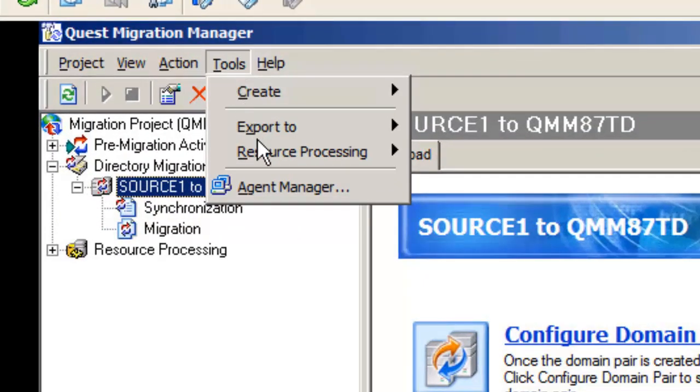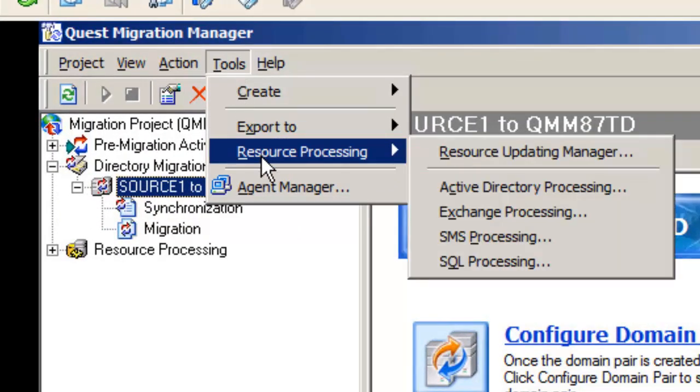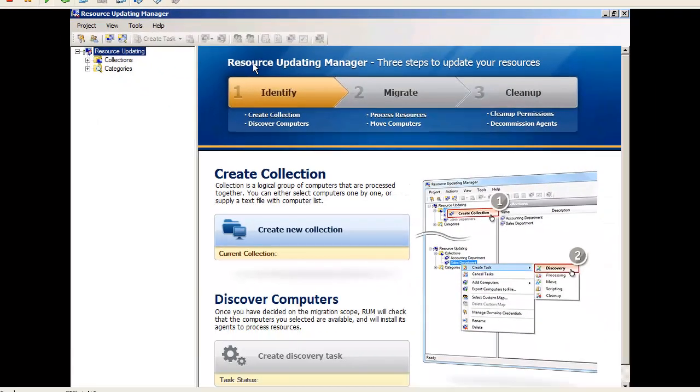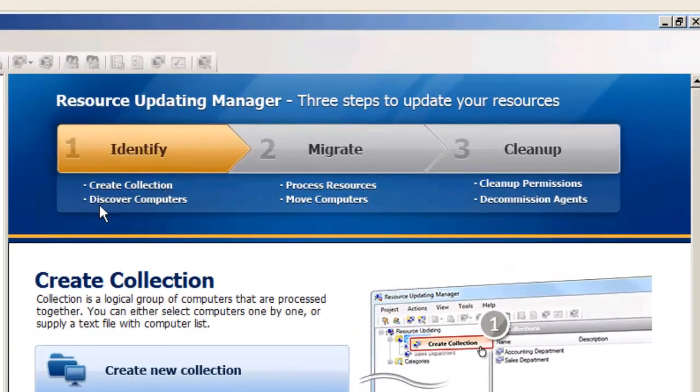In order to open the Resource Updating Manager, simply go to the Tools menu, Resource Processing, and select Resource Updating Manager. Here you will see basically 3 steps. First, create a collection, discover the computers, process the resources on that computer, and then move the computer into the new target domain. You can then clean up permissions and decommission the agents.